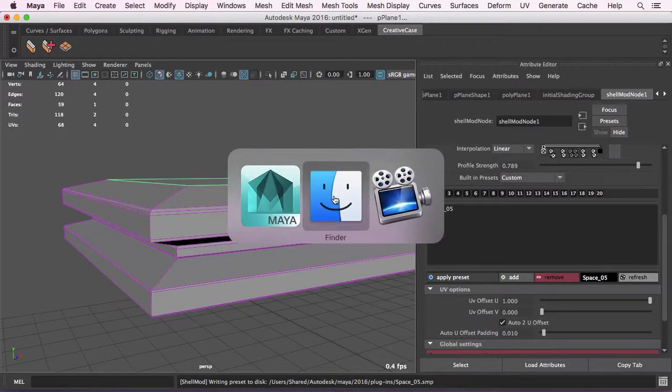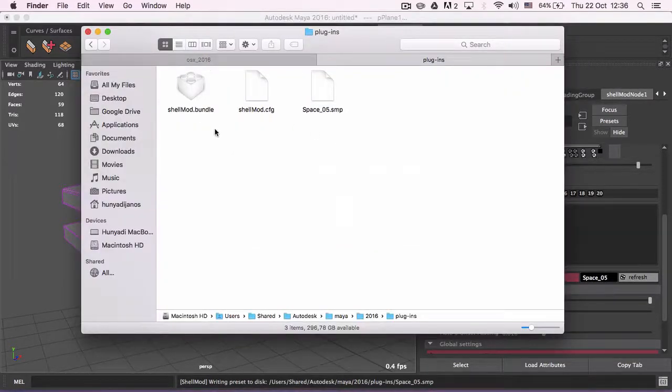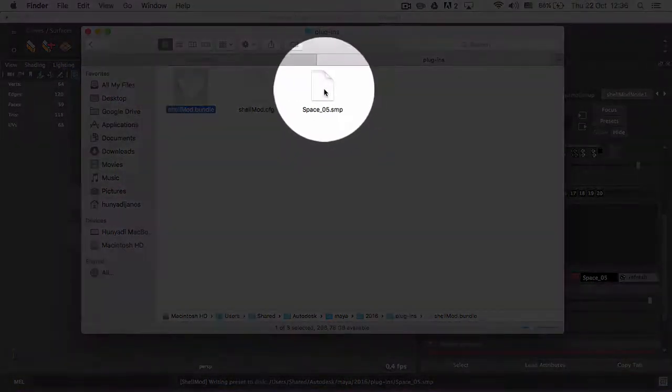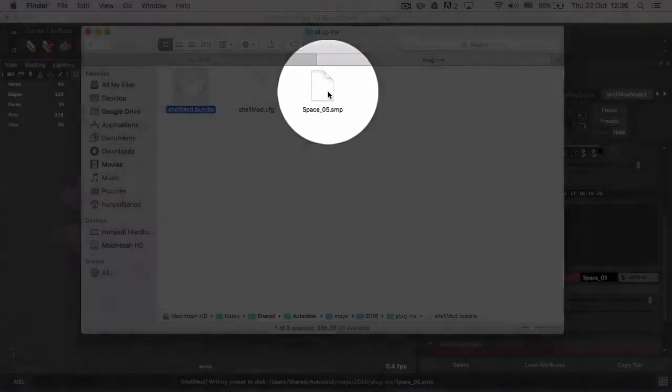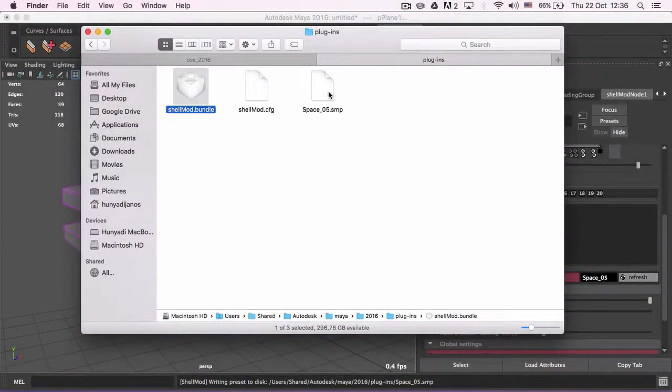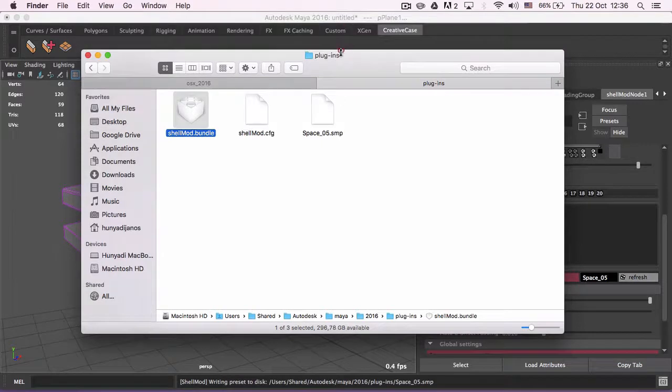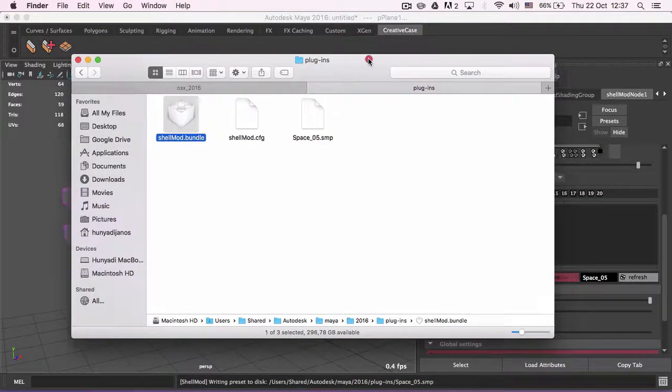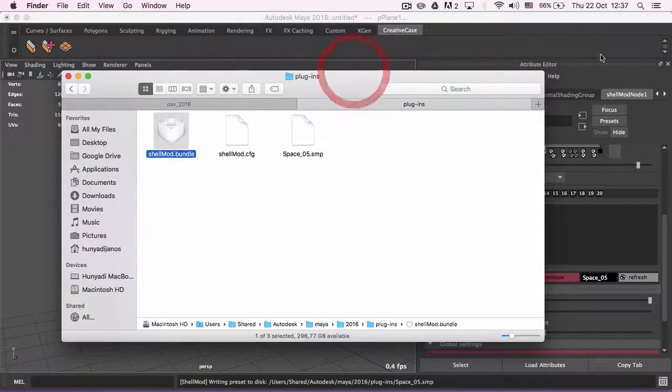For example, if we go back to the Finder, see, we paste the bundle file here, and it has created this 05 ShellMod preset file here. It's quite handy that you can later take these files and share it with your coworkers, or put it on the internet and share it with others. But what if you want to save your preset file automatically somewhere else, like on a network drive or something? That's easy to fix too.